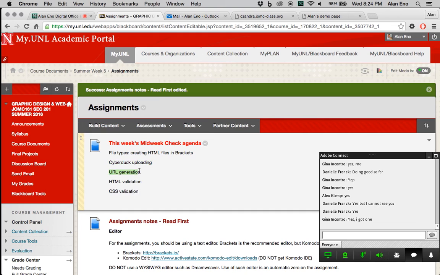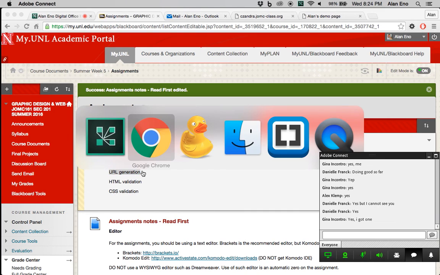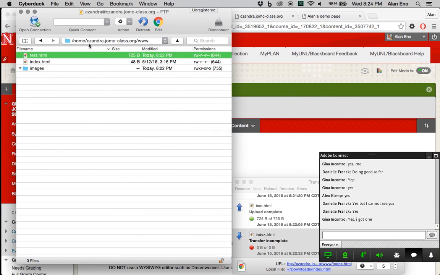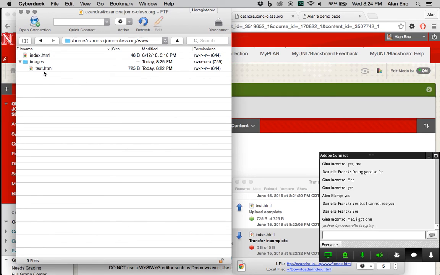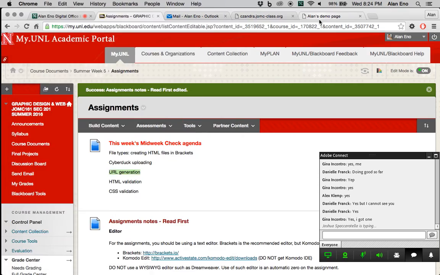So that's URL generation. That's how you figure out the URL. It's basically taking that domain, so your username.jomc-class.org, and everybody's going to have a different username, and that gets you to the www folder. From there, it's a matter of looking at the files and directories in here and saying, okay, say this was in the images folder. So my next step would be like, okay, I want to go to test.html. So then I have to go into the images folder first and then test. So that changes my URL over here.